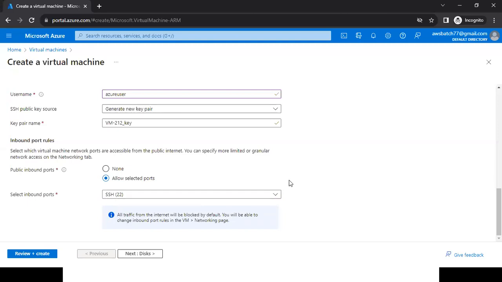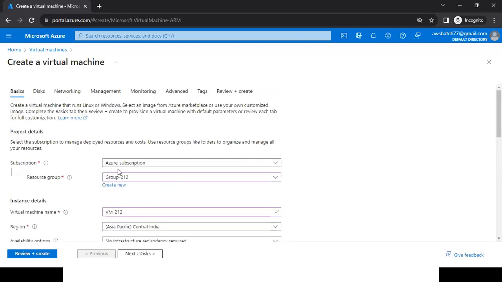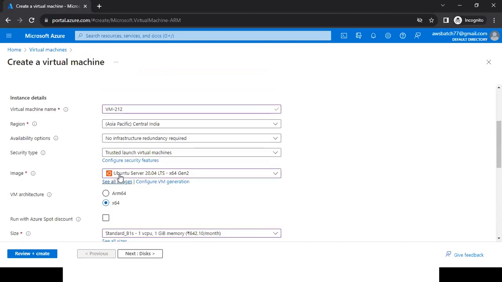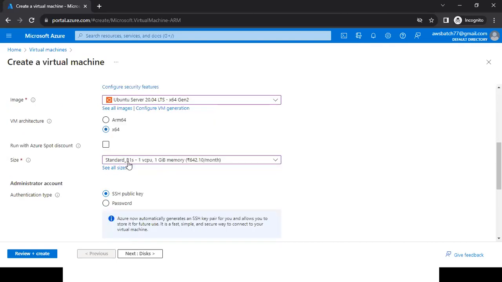So let's have a quick recap of what we have done on this page. First, the system has automatically selected our subscription, then the resource group, we have created and selected. We have given the name. The region the system has automatically selected. And then we have selected the image which we are going to use, Ubuntu 20.04. Then after that, we have selected the size as Standard B1S, where we are getting 1 CPU and 1 GB of RAM.